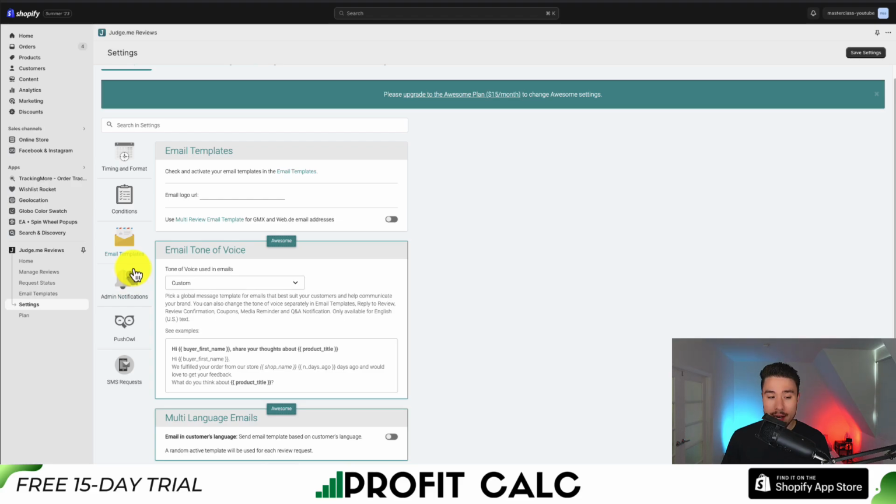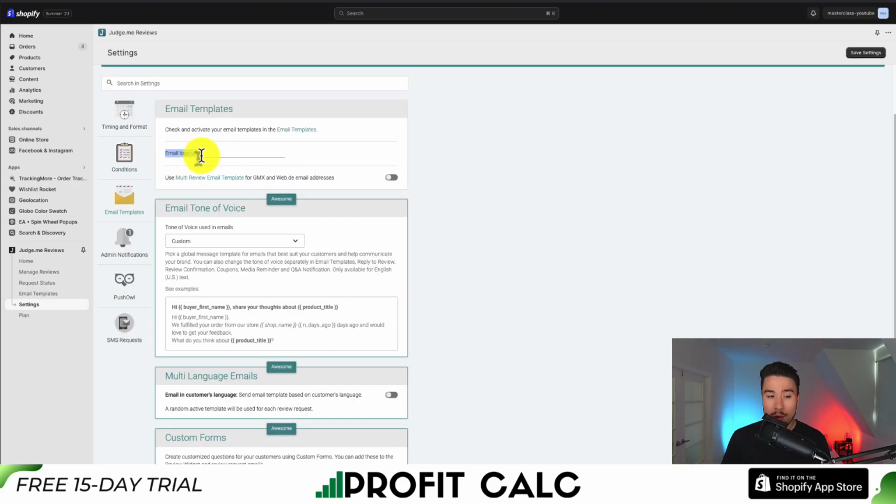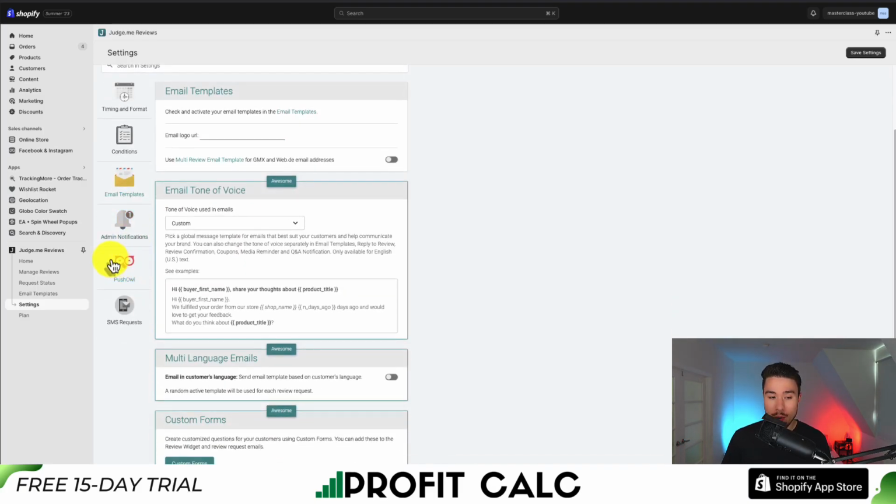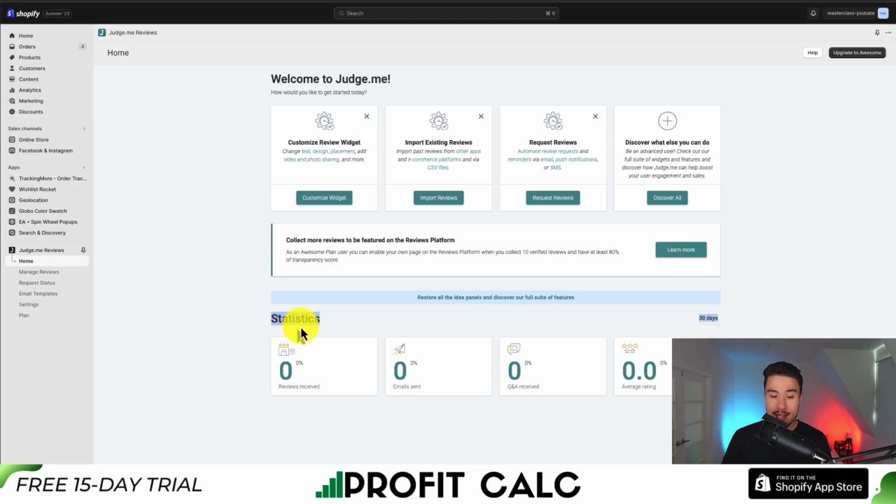I would also customize the email templates by updating the logo URL to the logo of your Shopify store. Note, for SMS, it will only be enabled if you have the paid plan, but the email templates can go as well. Note, you will also get statistics here on reviews received, email sent, Q&A received, as well as the average rating for the last 30 days. And if you do have existing reviews, you can import them from other apps, as well as different e-commerce platforms, as well as a CSV file.